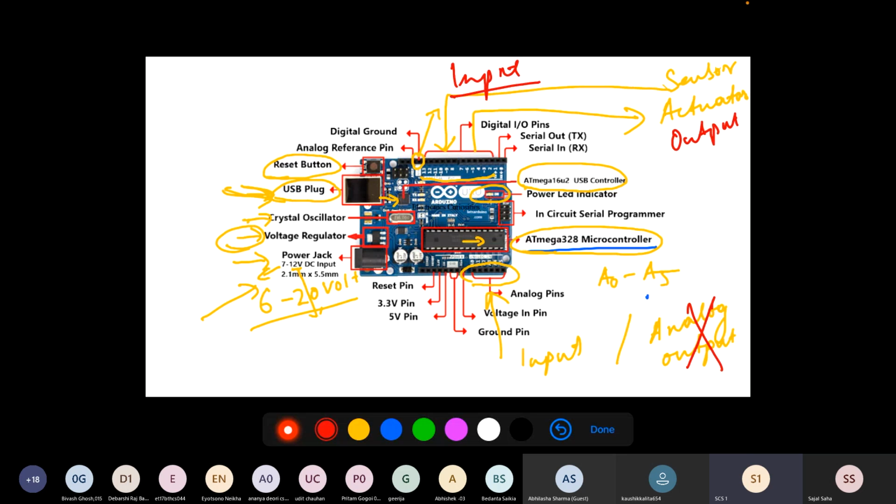Within your Arduino board, you can send the input in the form of digital or in the form of analog. But whenever, after processing your task, it sends you the output, it will be in terms of digital output only. Is this loud and clear, student?